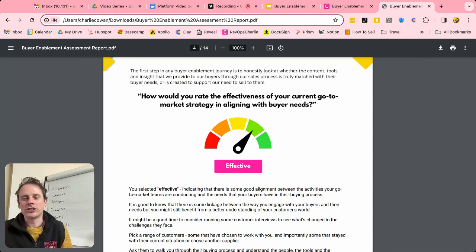And so for each of the questions that you pose to your buyer, you're going to be able to create individual responses for them. Now, this is a very simple example. In this question, how would you rate the effectiveness of your current go-to-market strategy in aligning with your buyer needs? I provide 5 options for someone to answer. And based on that answer, in this case, they answered effective. We're dynamically showing that gauge chart, which would be different if they answered something different. We're showing that pink button saying effective, which would be different if they suggested something different.